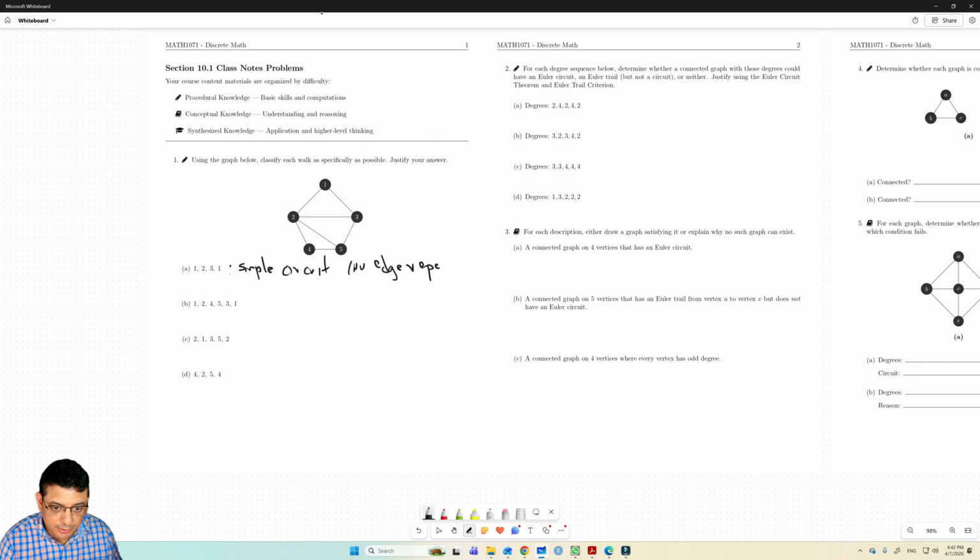Okay, so this is terrible for writing here. Simple circuit. Promise, in the solution I'll type this and so it will look better.